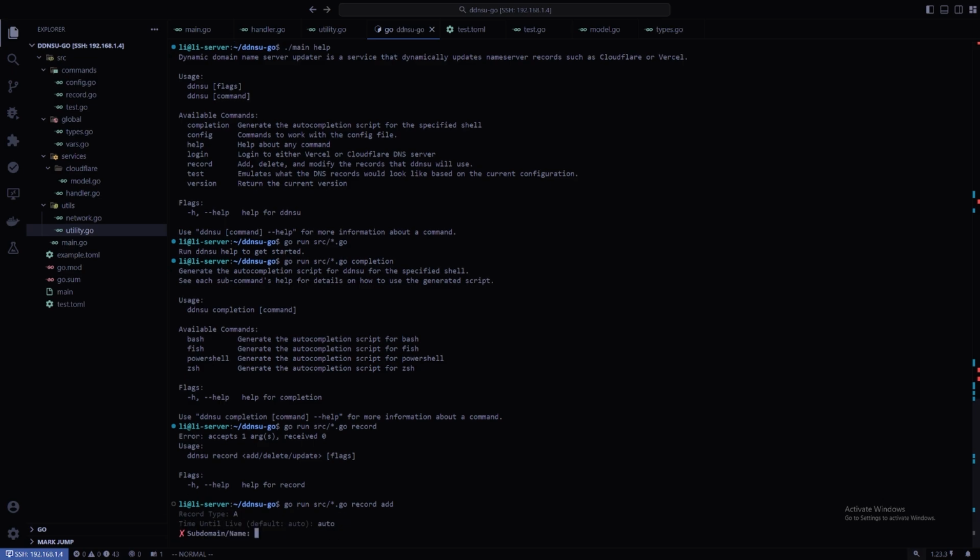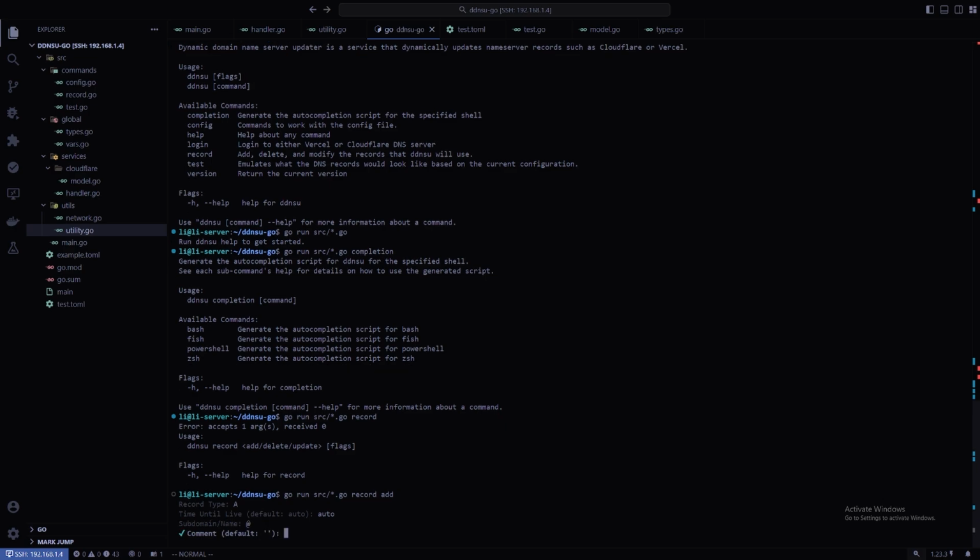So if I choose auto, then subdomain. For example, this would match all subdomains. This is the root domain. Other than that, that's any other subdomain. So let's just match the root domain. And then basically the comment. This doesn't really matter because this is just extra information for ourselves.